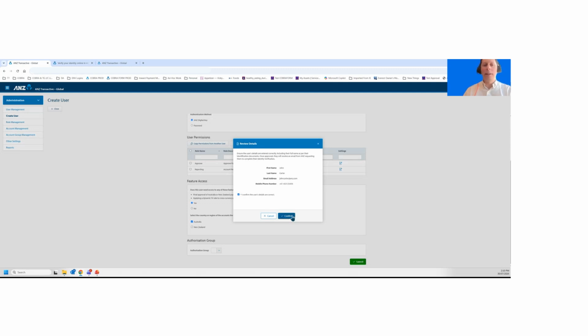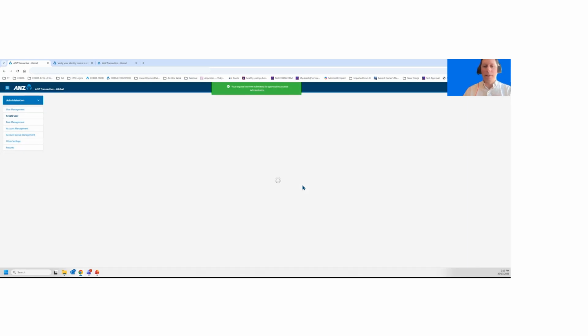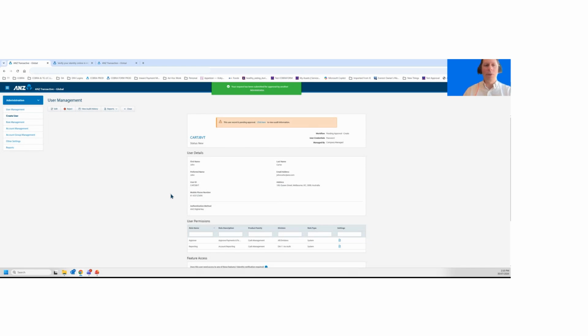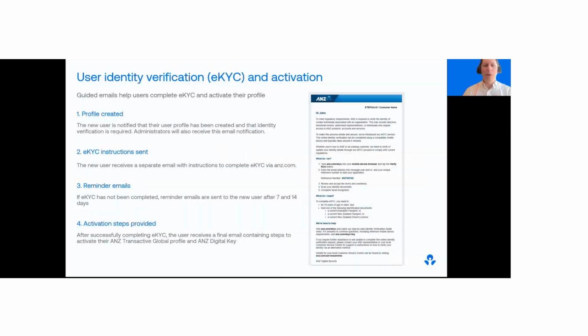Once you confirm the details and submit it to the new user, it will require another administrator to approve the request. So once that's approved, the new user will actually receive an email from ANZ confirming that they've now been onboarded and that identity verification is required, just like you can see on the screen here.